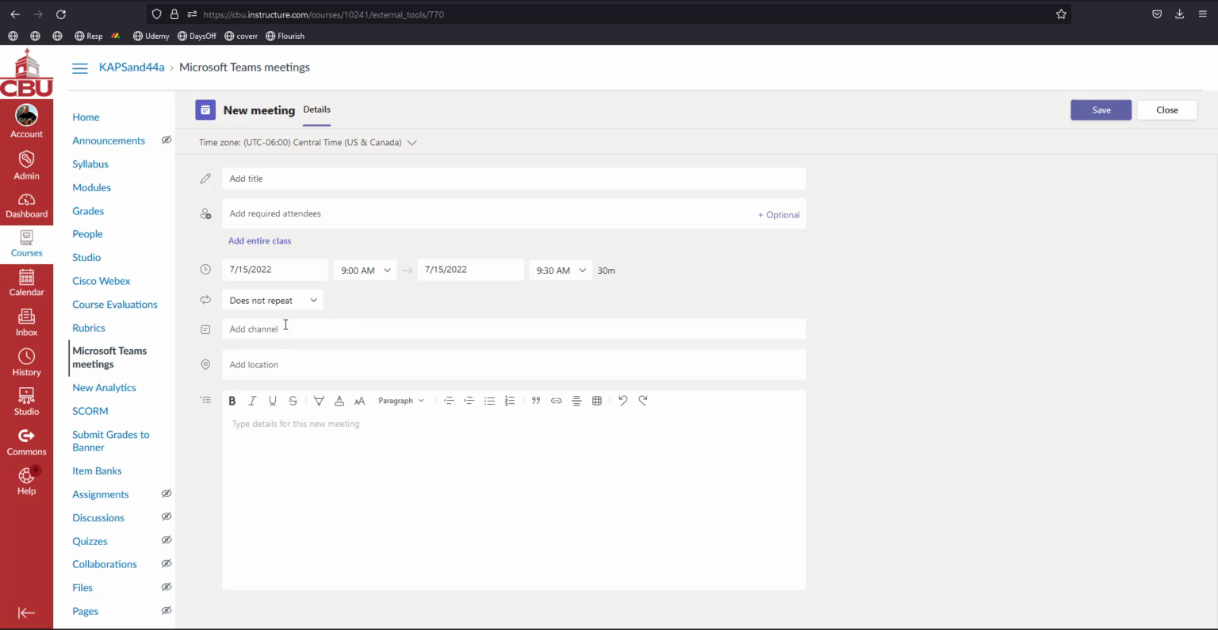We're going to skip this for the time being because we have not rolled that aspect of Microsoft Teams out yet for CBU. If the course is also meeting face-to-face at the same time, you might want to add a location in here, and any files or any agenda can be either spelled out here in this basic content editor or can be attached.